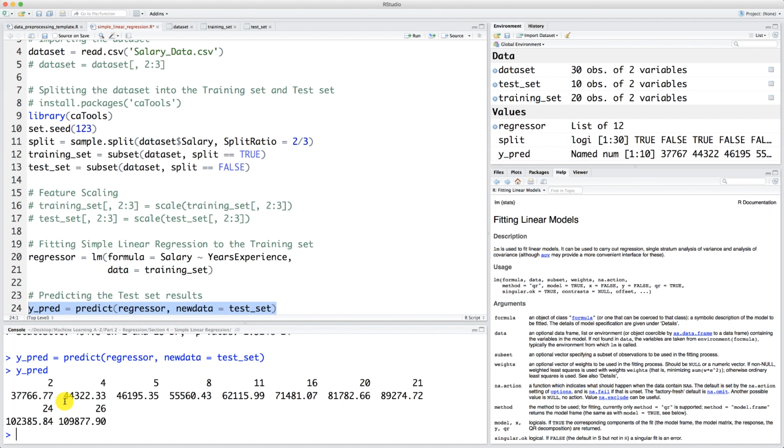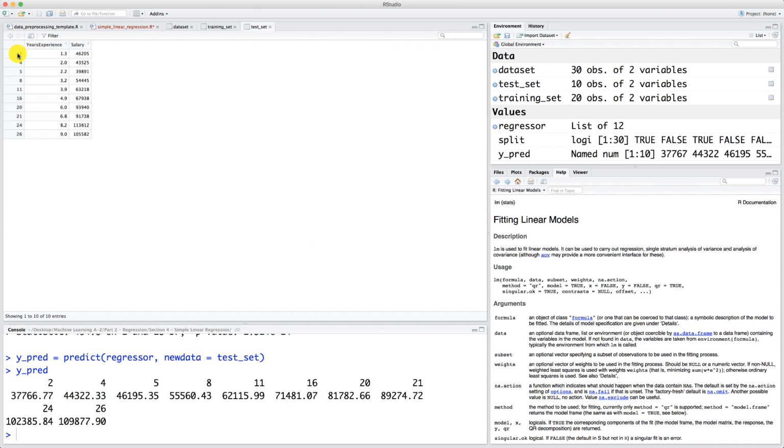Okay, so for example, let's have a look at the first observation. The real value, the real salary of the first employee of the test set was $46,205. And let's see what our model predicted. It predicted $37,000. So, okay, that's not too close. But then if we look at the second observation, which is the fourth employee, let's call it the fourth employee, his real salary is $43,525, and our model predicted $44,322, which is this time much closer.